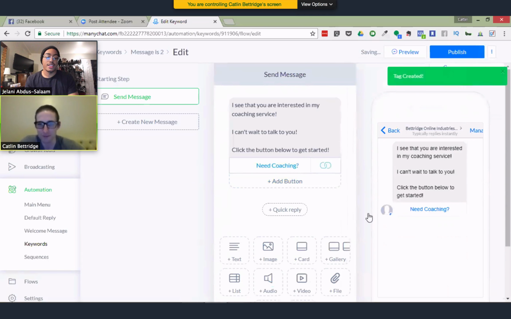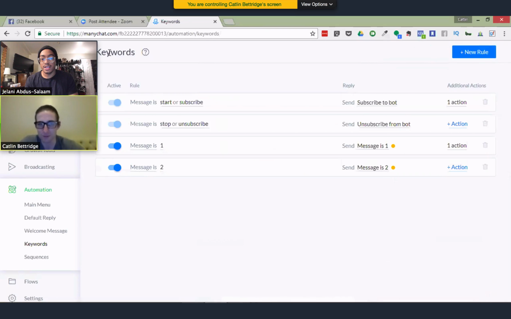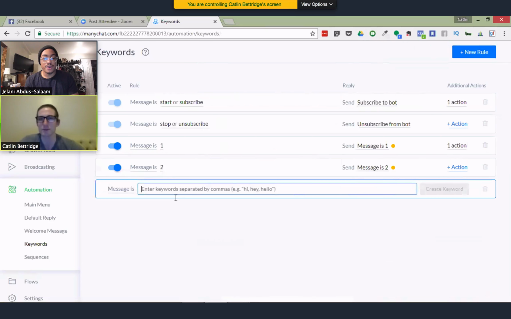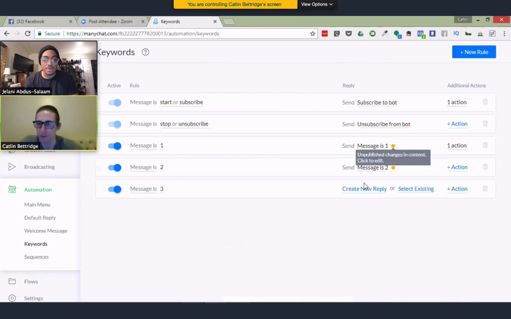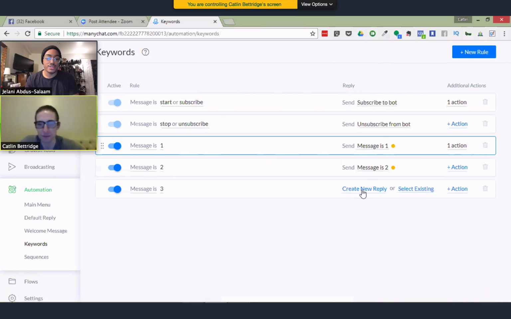All right, and then 3. Let's go back. Actually, people won't be able to interact with this yet because I didn't publish anything. That's good, so you can get it all customized before hitting publish. This little yellow dot means that it's not published, so they won't be able to type 1 and get that message yet.